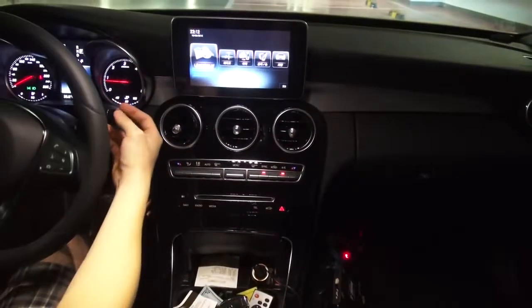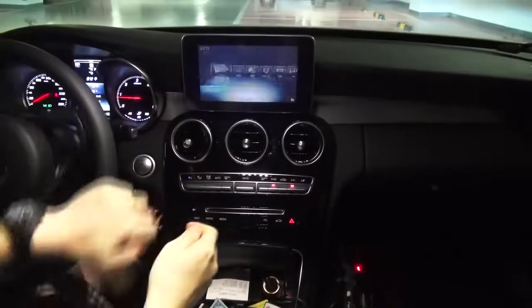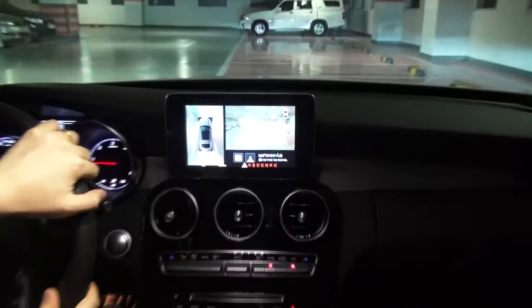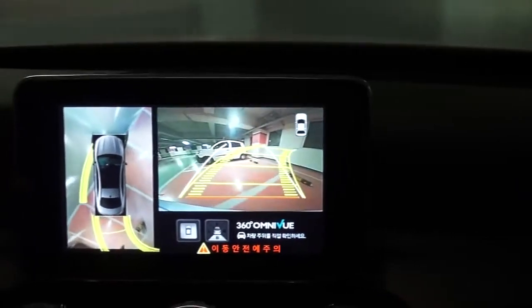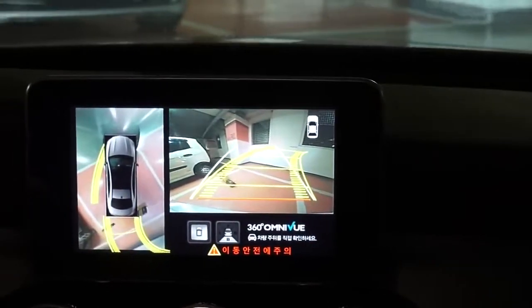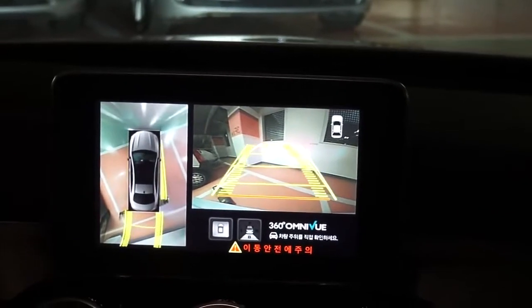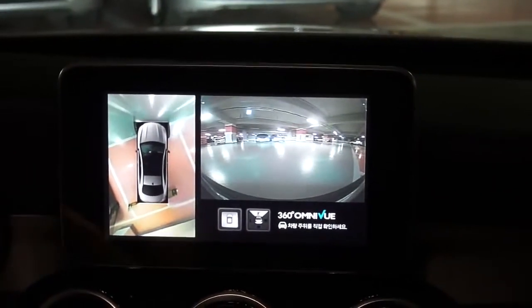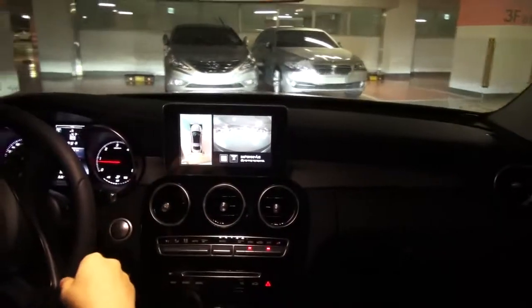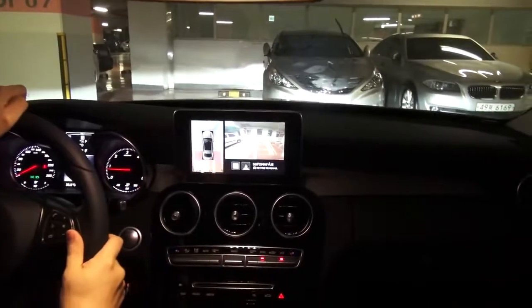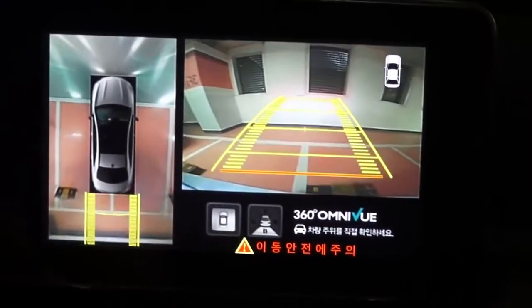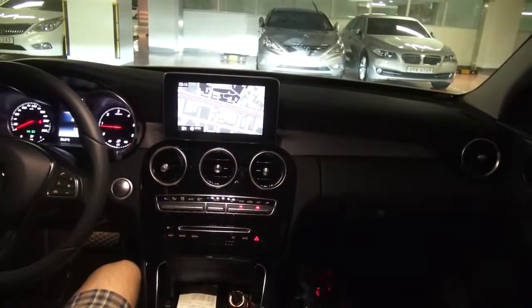And when you press the reverse transmission, it shows the full camera 360 degrees with FPG and PDC. When you go back to drive, it shows the front camera for 10 seconds. So when you press the return button for 3 seconds again, it goes back to the OEM.